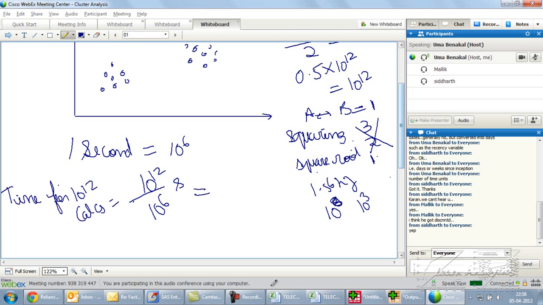If in 1 second it can do 10 to the power 6 calculations, right? To calculate 10 to the power 12 distances, it will take 10 to the power 12 divided by 10 to the power 6, right? How much is this, Malik? How many seconds? 10 to the power 6 seconds, right?